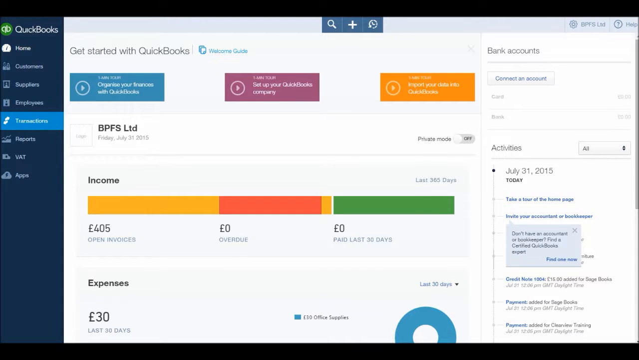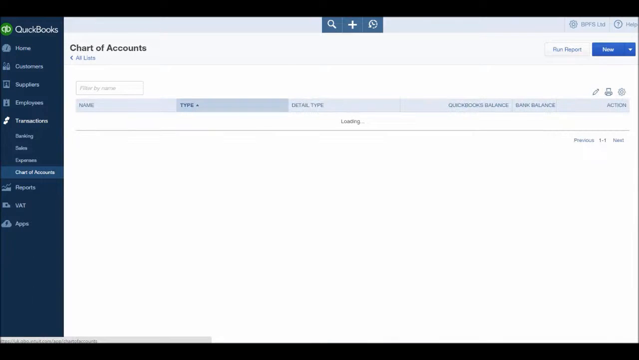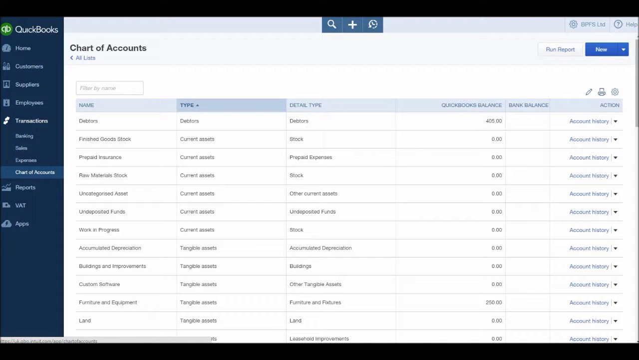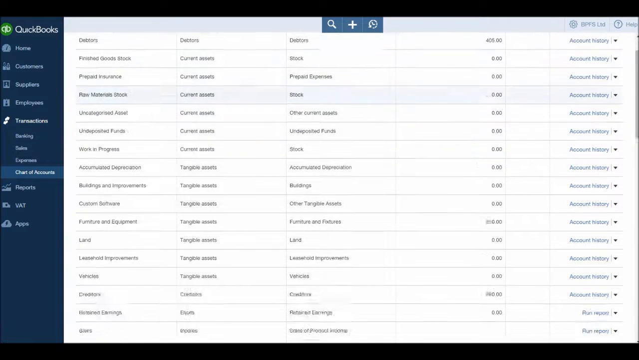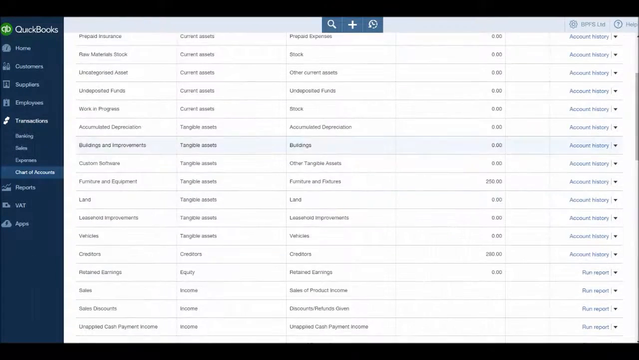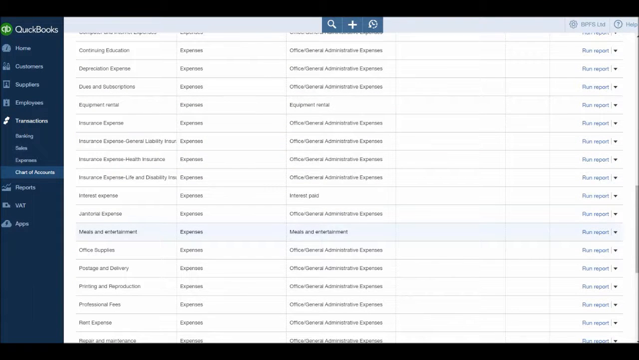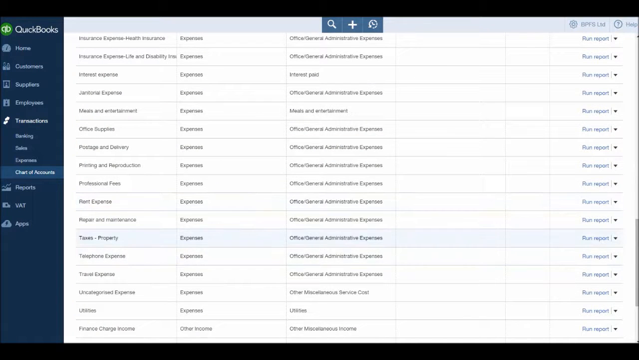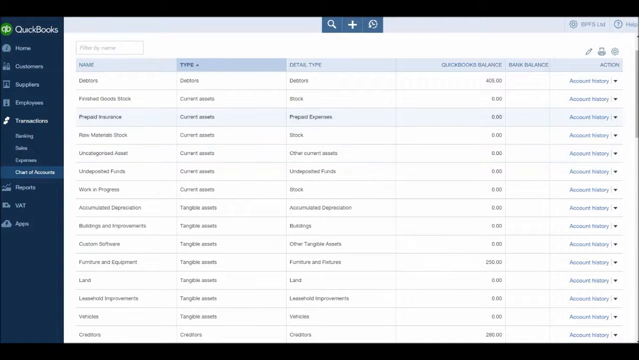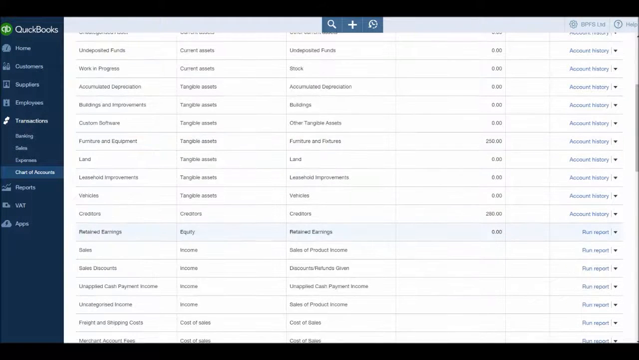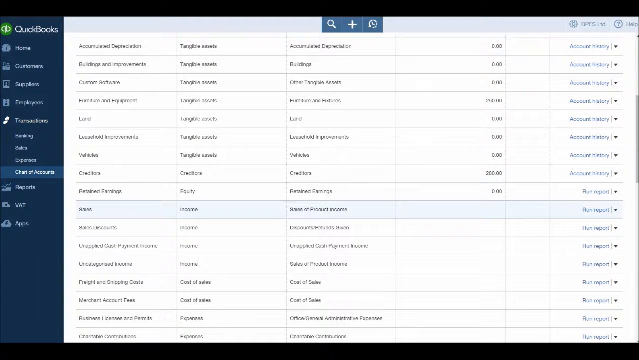So let's go to transactions and charts of accounts. If you don't understand nominal accounts, then maybe this video will just be self-explanatory and you'll get a bit of insight from watching it. Okay, so this is all the accounts that we have on QuickBooks by default. You'll see we have expense accounts, like depreciation, meals and entertainment, insurance, rent, telephone expenses. We also have asset accounts like stock, we have a debtors account, and there are other accounts on here. We have income accounts, sales, sales discounts, uncategorized income.